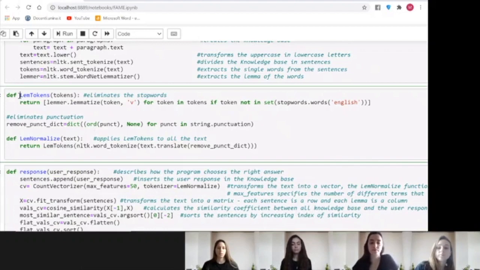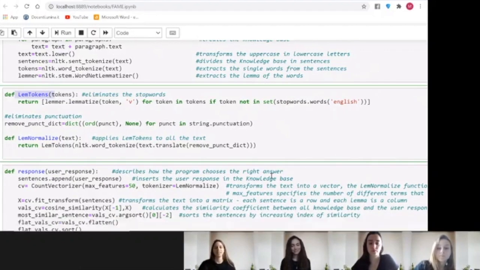Response calls lemTokens and lemNormalize. LemTokens links each token to its corresponding root, excluding stop words. LemNormalize uses the previous function to lemmatize the full text and eliminate punctuation.